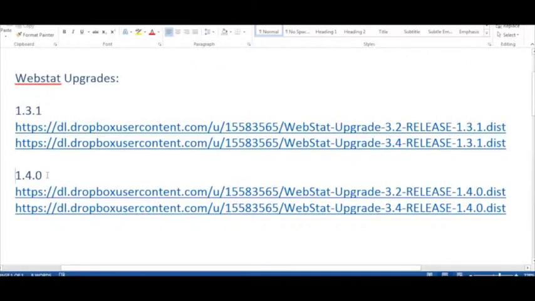I tried the new Microsoft Edge and it did not work with the upgrade. So as long as you're using Internet Explorer here for the upgrade and using Chrome, Firefox, or Internet Explorer here, you should be able to do the upgrade just fine.